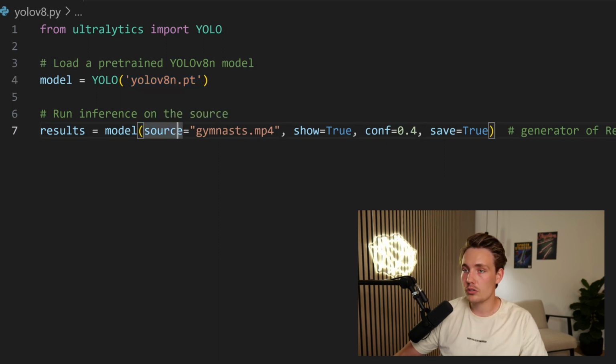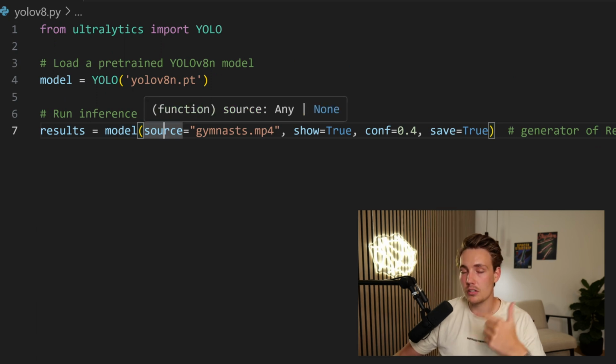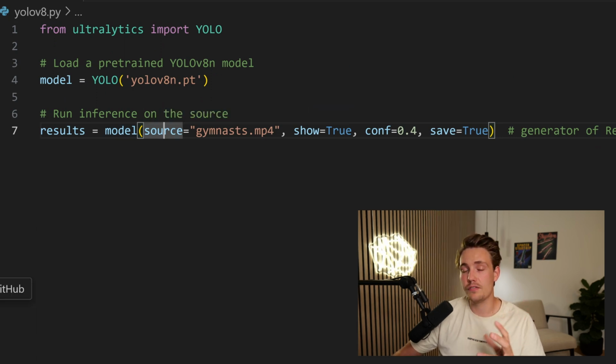Then we can also just do an inference here. So we just do a forward pass in our model. We can specify a number of parameters that we can go inside the documentation and see. So we can specify the source. It can be an image or a video file. You can also specify a camera index if you want to run real-time inference on a webcam, for example. Here we can also specify that we want to show the results while we are doing the inference.